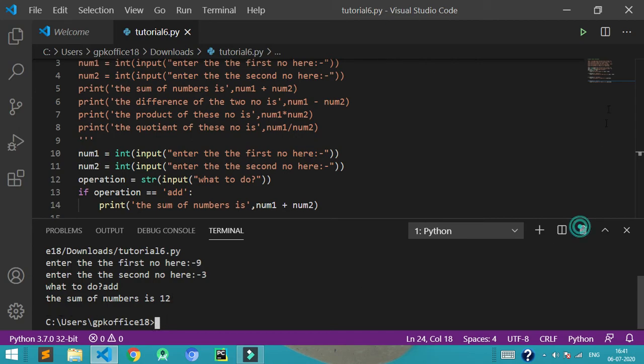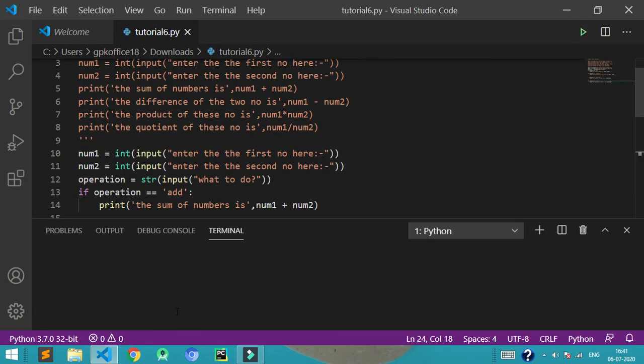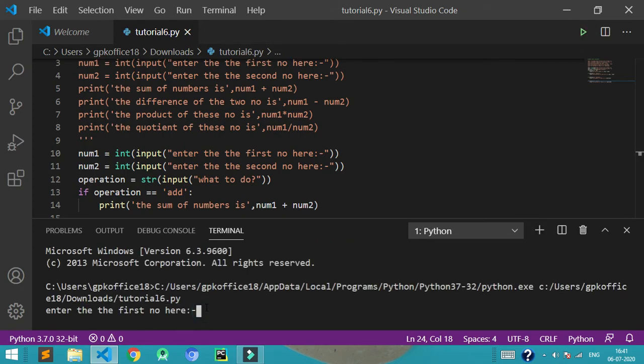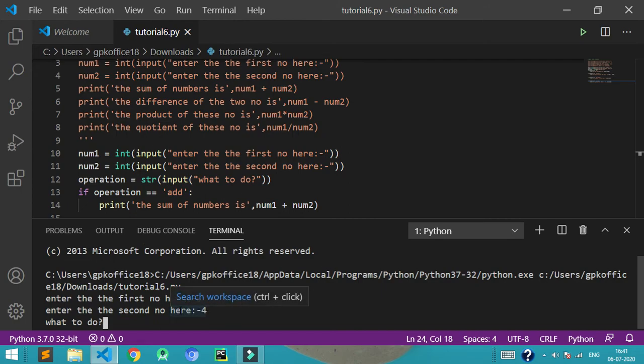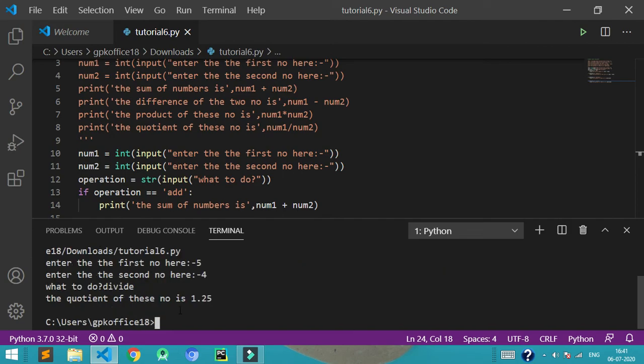Let's run our program. The first number will be 5 and the second number 4. Okay, so I want to just divide the numbers. The quotient of this number is 1.25.